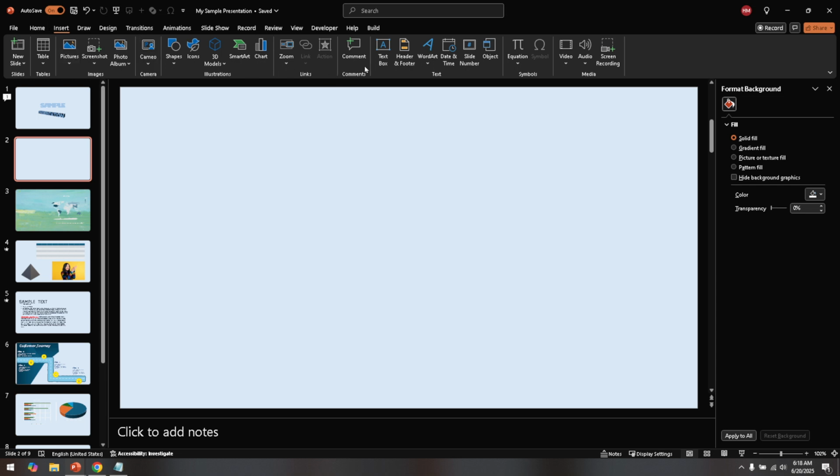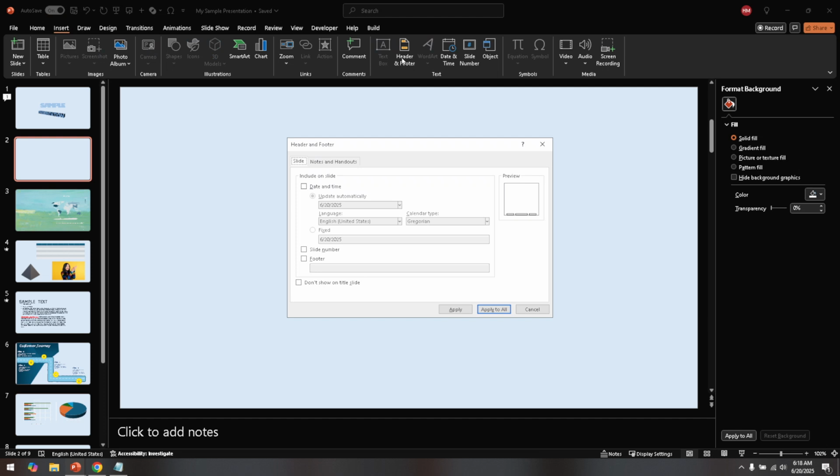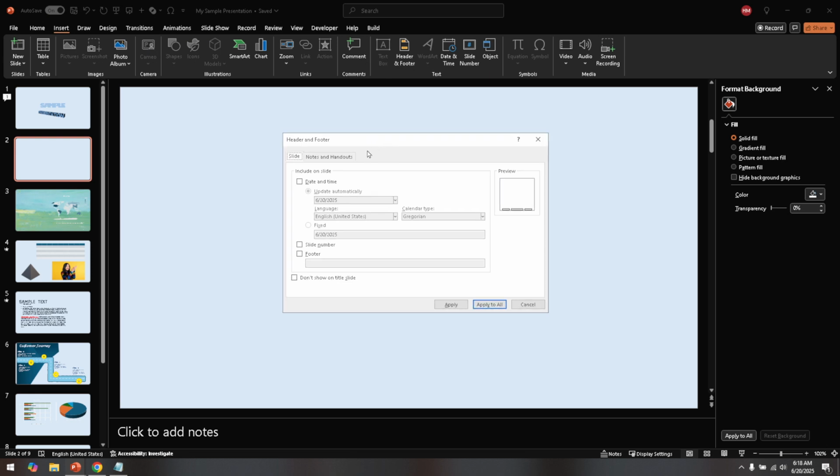your slides. Now you'll see several options, but focus on the checkbox that says Footer. You'll need to check this box to activate the footer feature on your slides. If it's already checked, you're one step ahead, but if not, just give it a click. With the footer option activated, the next step is to type in your footer content.